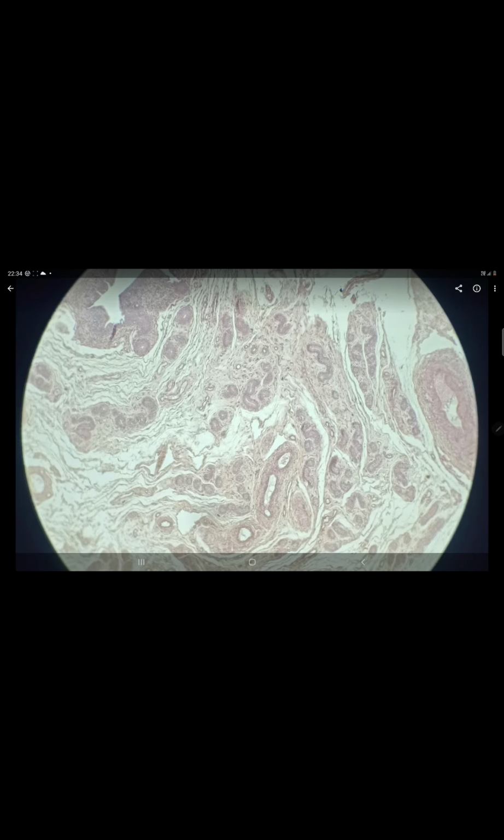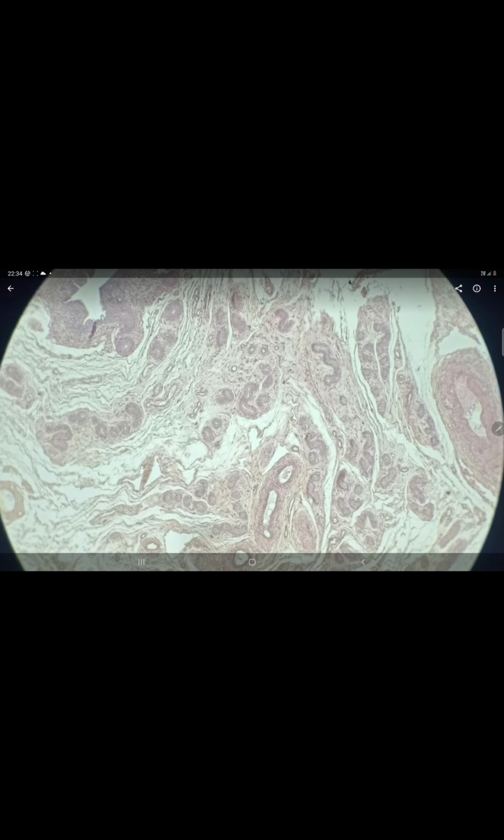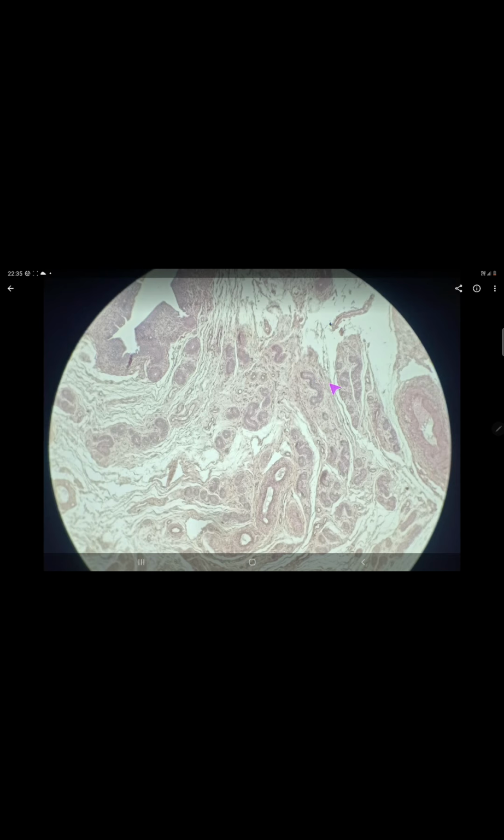This is another slide. In this slide, this is the lining epithelium of the uterus, that is the endometrium. Okay, and towards this side is the myometrium. So in this endometrium, you can see now the uterine glands, they are tortuous. Okay, you can see the tortuous uterine glands, spiral in shape, just like a tooth of a saw. So this slide belongs to secretory phase or luteal phase.